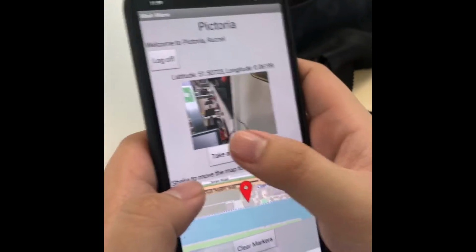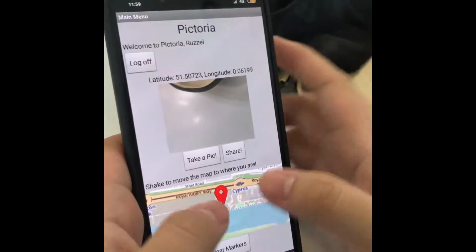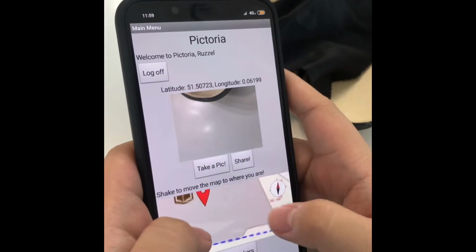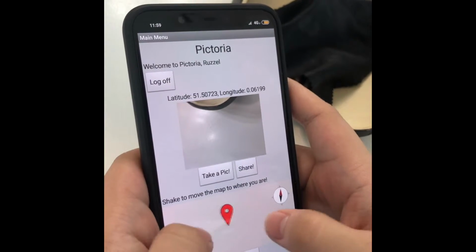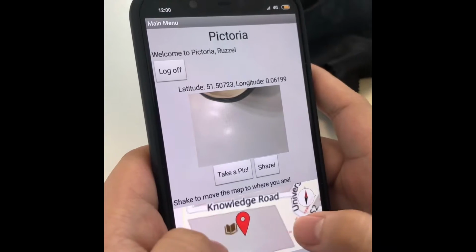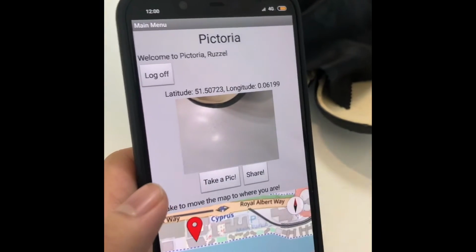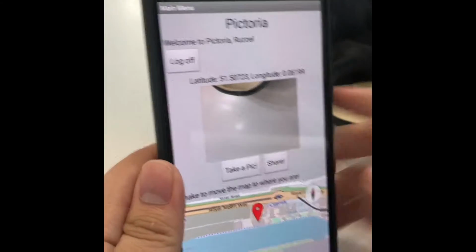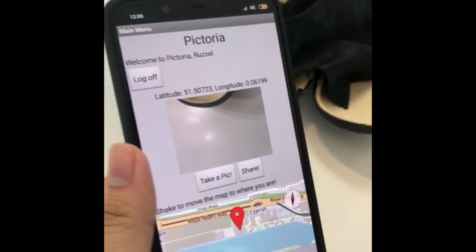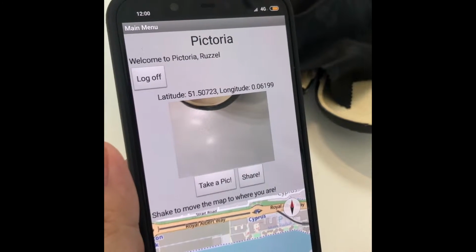Then if I take another picture, for example, like so, it'll also mark that. If I zoom in, since we're in the exact same place, it didn't add a new marker, so that lets us know as well. And now, let's say I move here and I want to shake the map, it'll move us back to where we are. It also has a button called clear markers that will remove the markers if you wanted to.